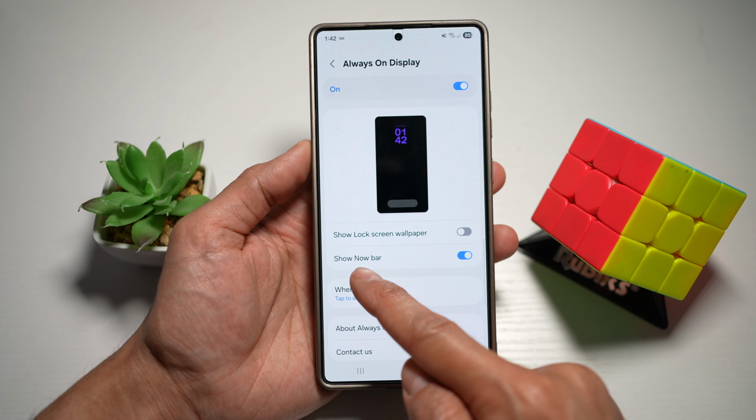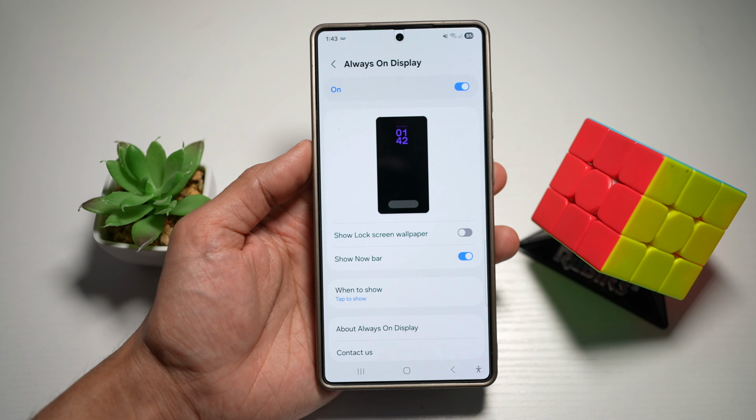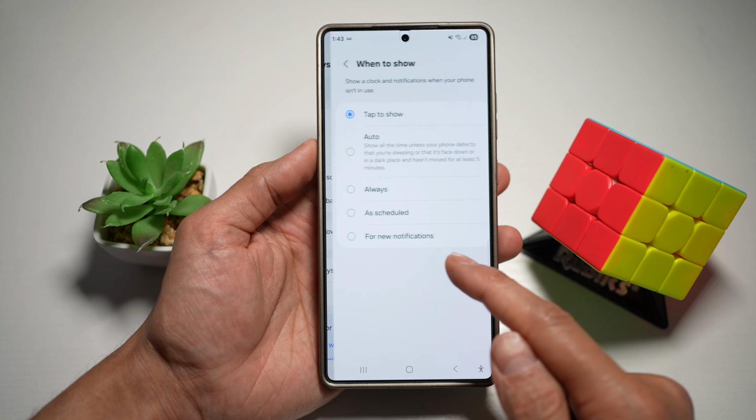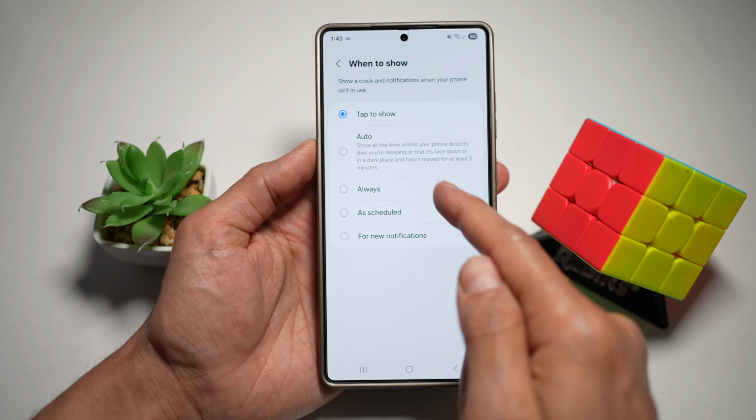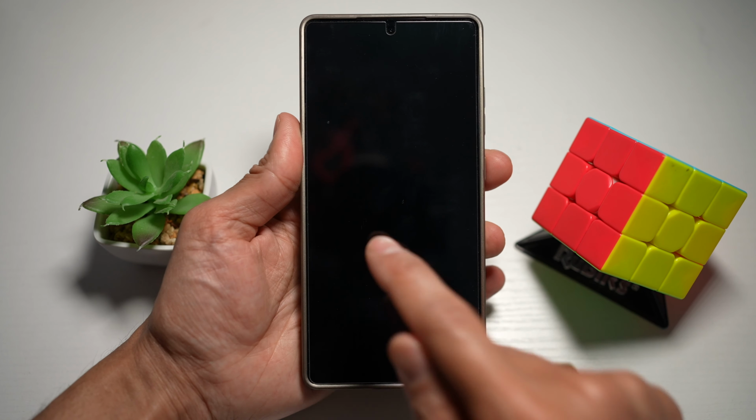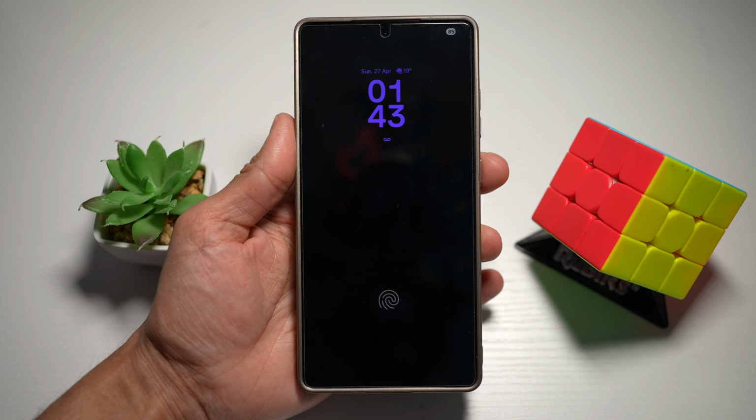You can set if you want to show the now bar. The now bar will basically show you all your live notifications. You can even configure when to show, so always, or if you want to tap to show it. Now, if you lock a screen and tap on screen, your always on display will show up.